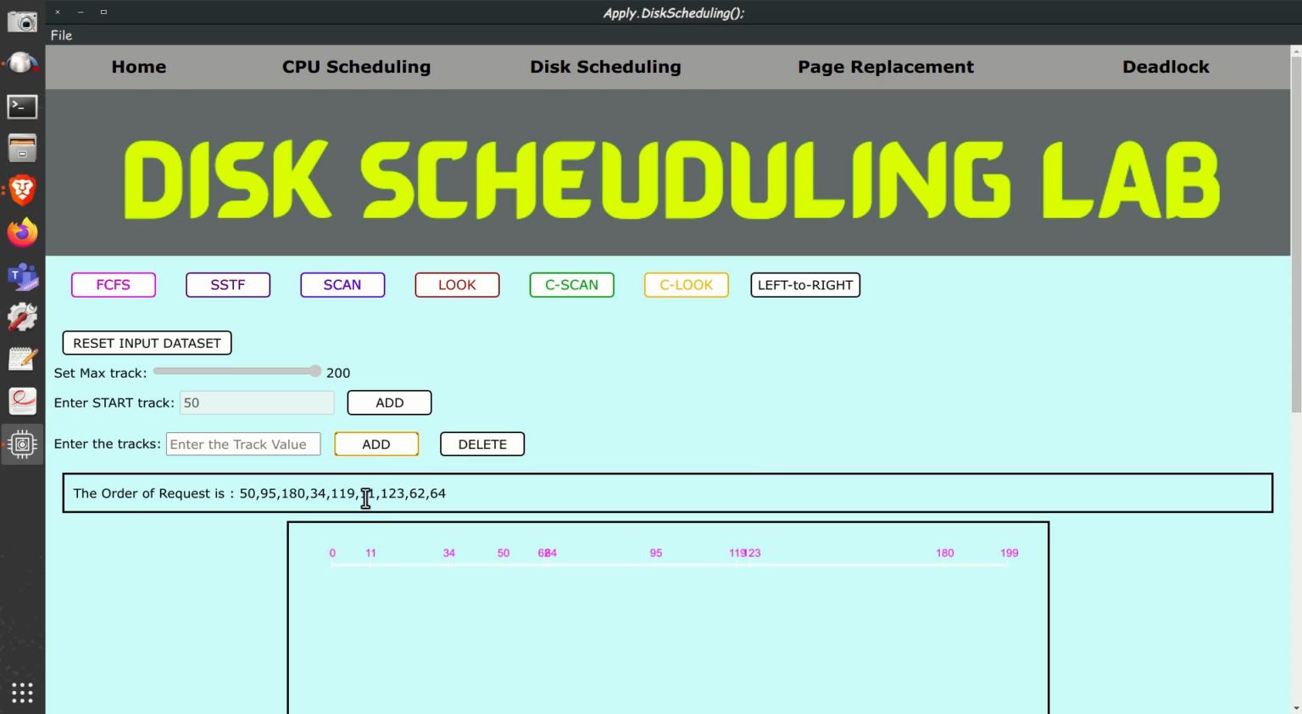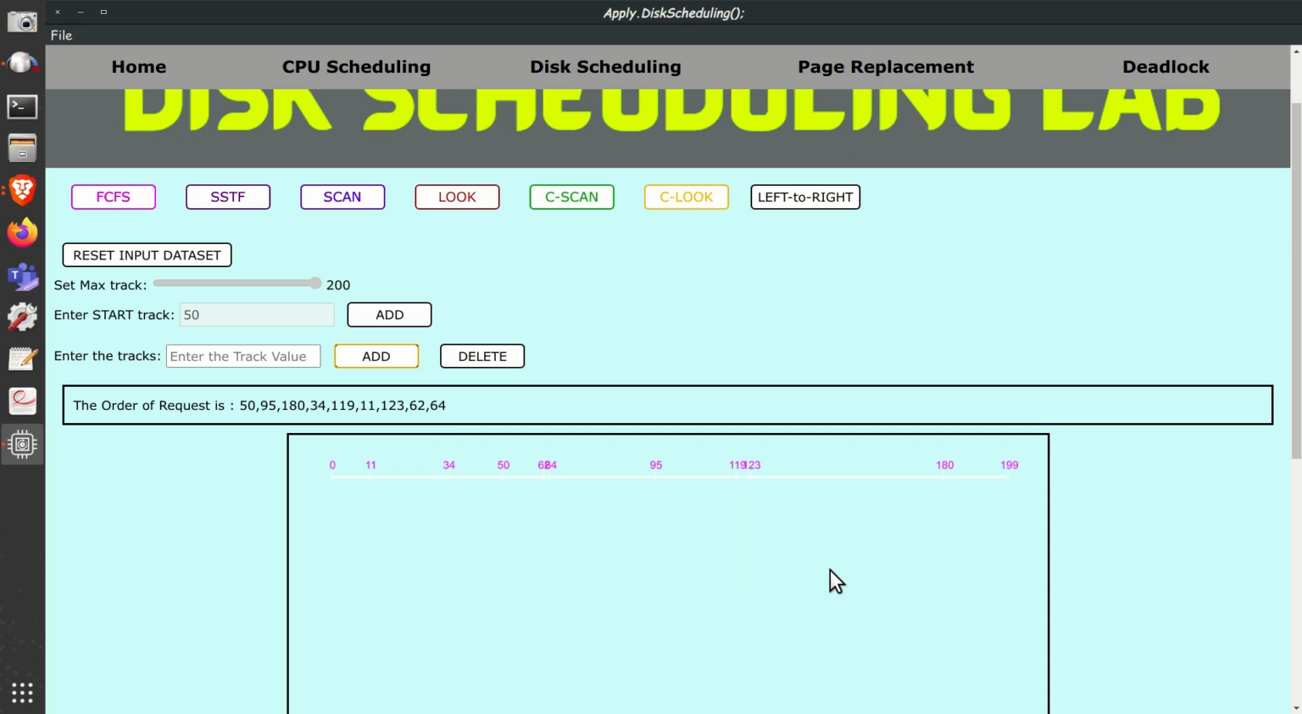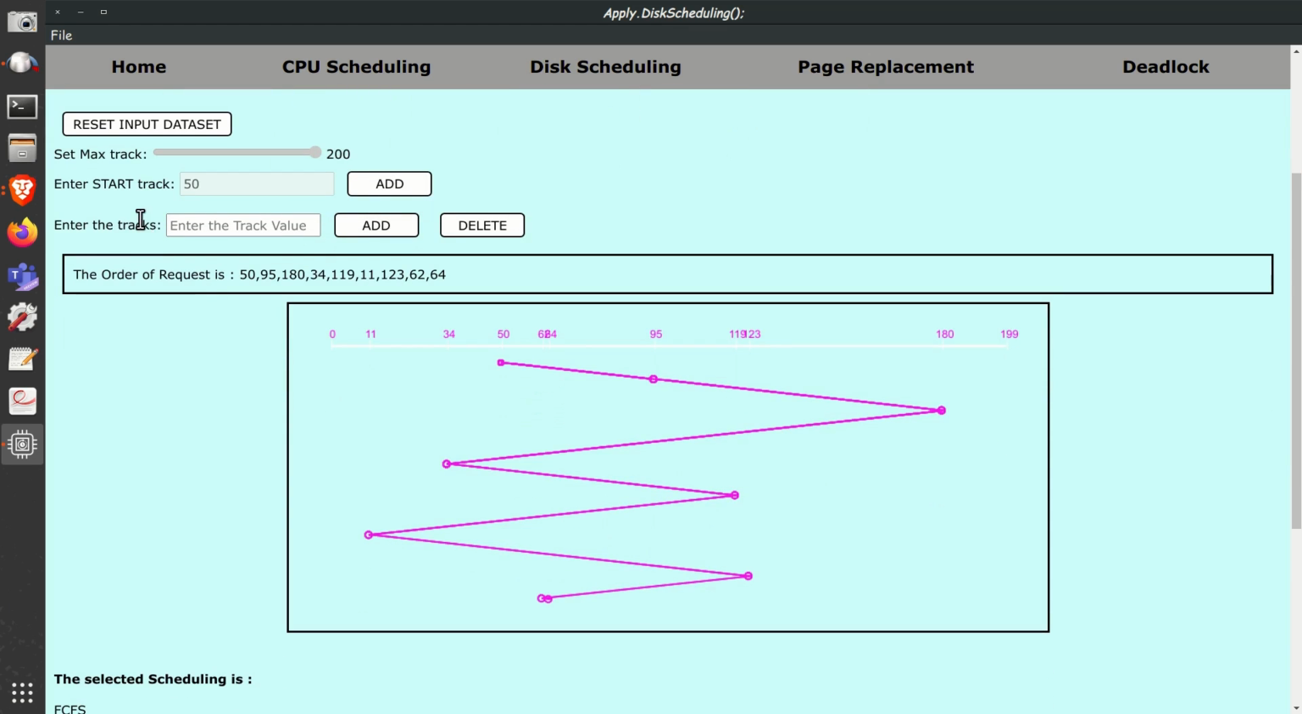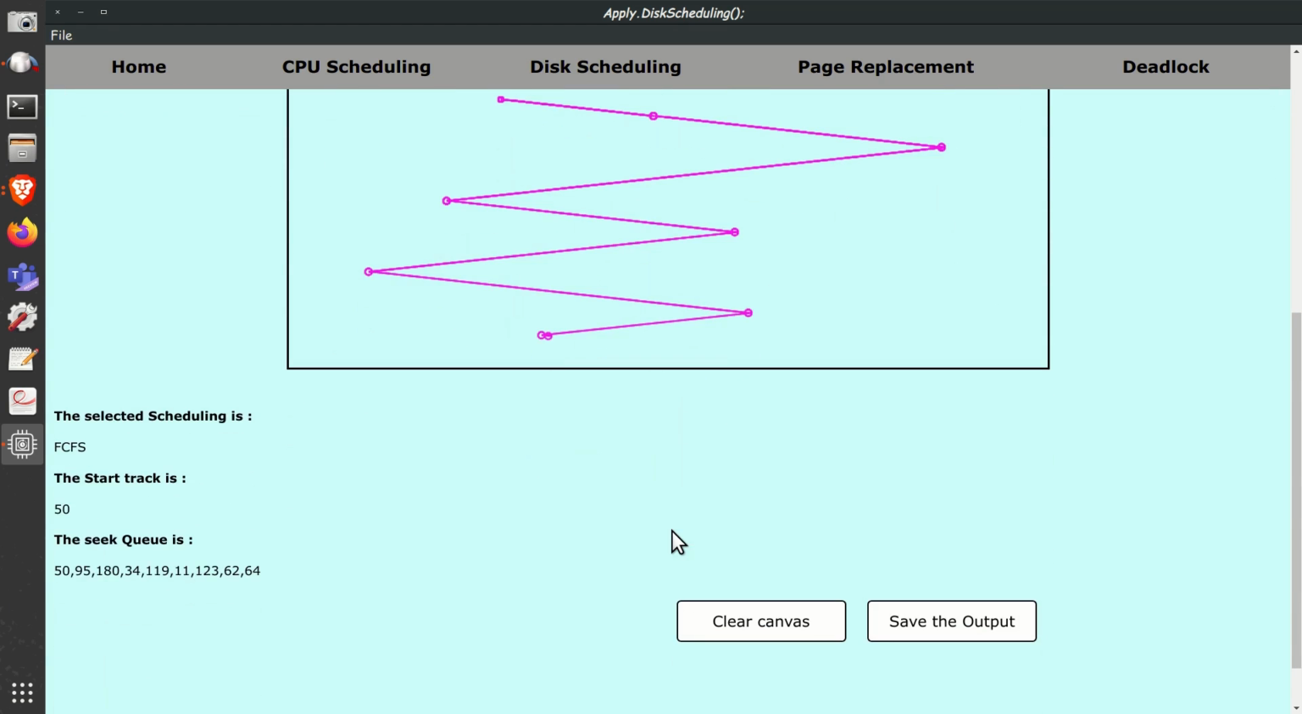Now, we'll see the implementation of algorithms for this order request. As you can see, it is mentioned over here, along with the timeline of positions in this canvas. Firstly, we'll see the graph for FCFS algorithm. So, here is the implementation graph of FCFS algorithm. Now, you can see that here the selected algorithm, the start track and the seek queue is printed.